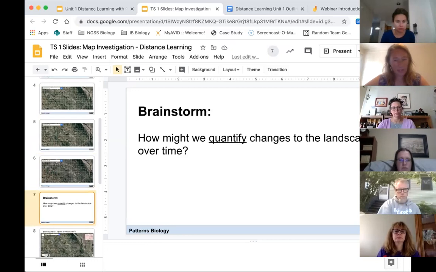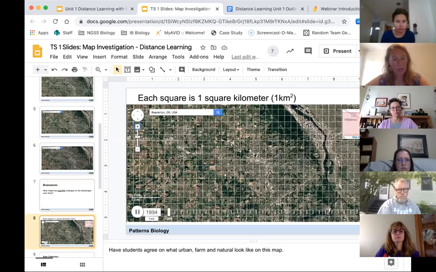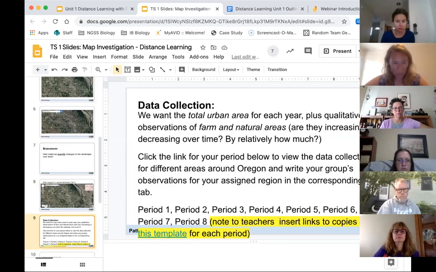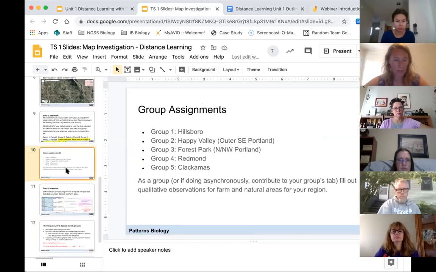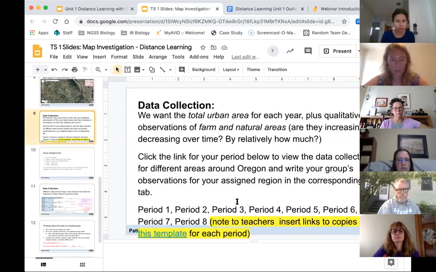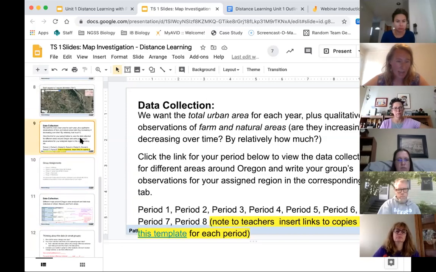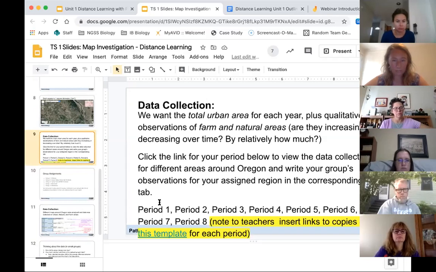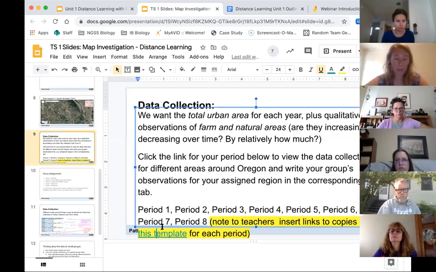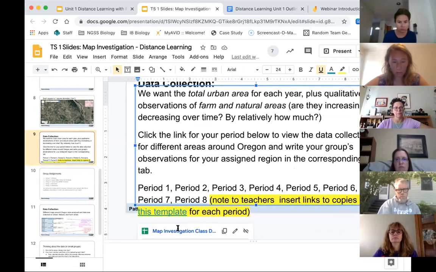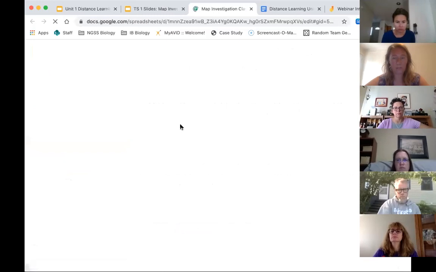All right, so this is the same setup as before. Each square is 1 square kilometer, but I'm just going to quickly walk you through how the data collection is different. So on slide 9, go ahead and click on the template. It's in bright yellow because you're going to have to make a new template for each period. Oh, it went down. That's why I couldn't click on it.